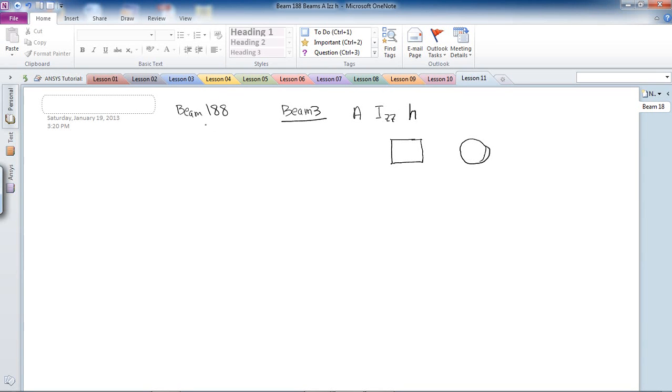Beam 188 is another element to do beam analysis. This one doesn't take real constants. So if you go to real constants after selecting beam 188, it's going to give you an error. But then there is another option in ANSYS called section under the preprocessor, in which you can define your beam in terms of circular, square or rectangle or any other forms that are common in the shapes.